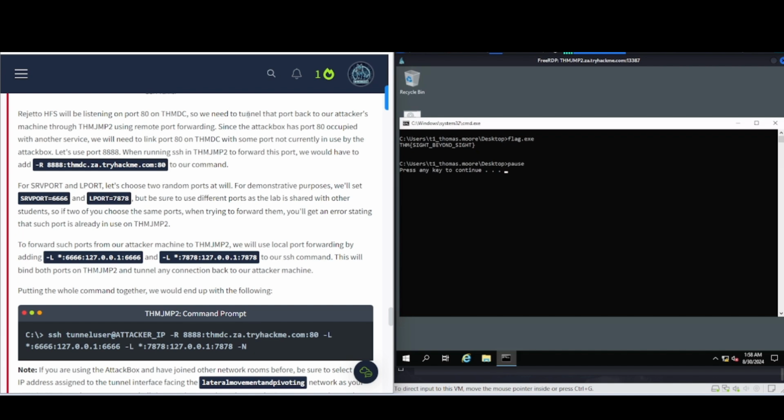Since the attack box has port 80 occupied with another service, we will need to link port 80 on THM DC with some other port not currently in use by the attack box. Let's use port 8888. Then, when running SSH in the jump box, to forward this port, we will have to add this here into our command.